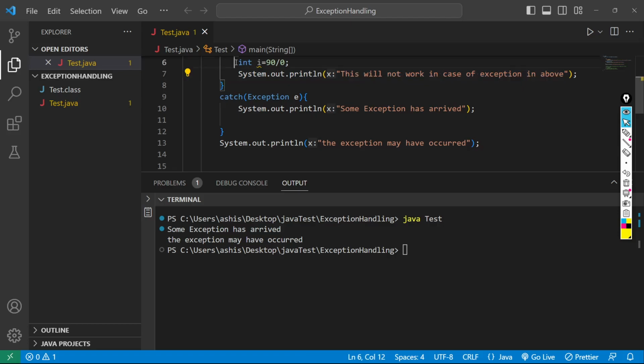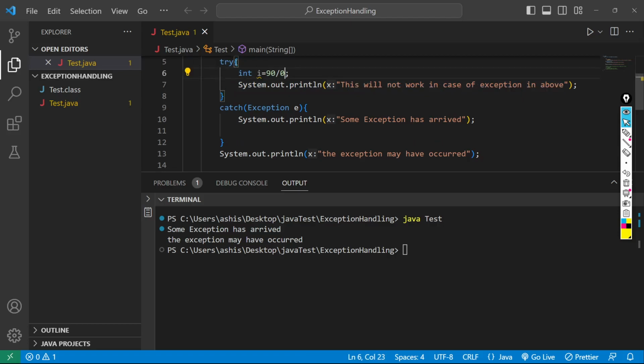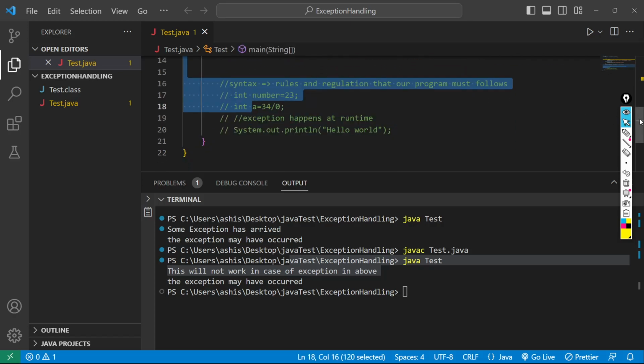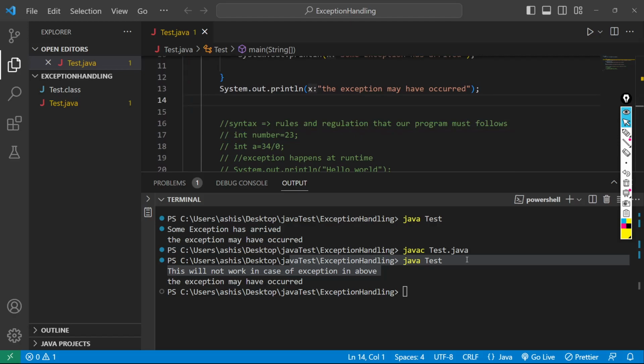But in case there is no exception in this line, suppose I divide this number by 1, so this is not an exceptional case. If I run this program again, it will say this will not work in case of exception in above statement. So this line has been printed, no exception has come, hence the catch block is not working at the moment, and the line after the catch block is working too. Up till this point we are fine with the try catch block. The try catch block is one of the ways in which we can handle an exception.